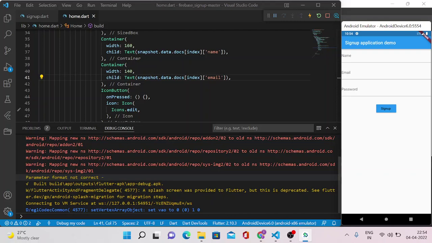This video will be specifically about how we can edit the list view, change the value, and save the value into the Firebase database. Without wasting much time, let's jump into the code.